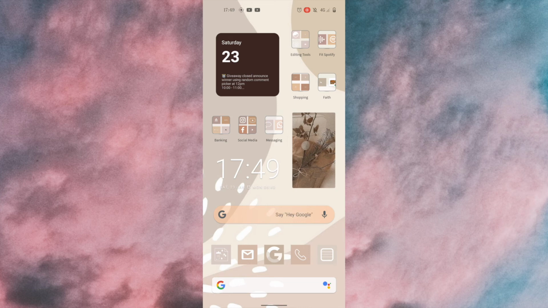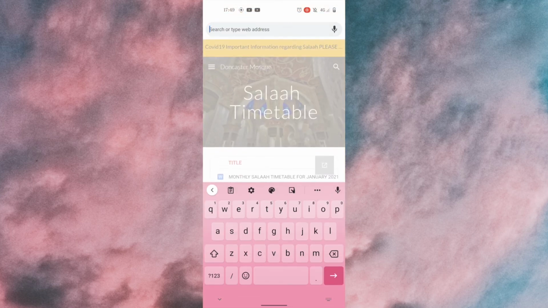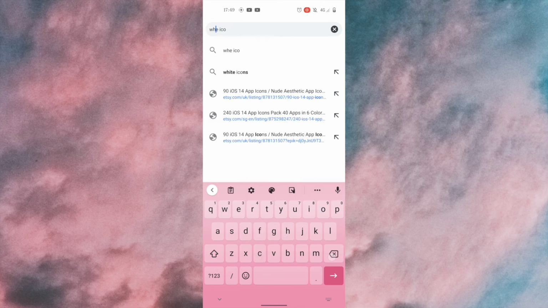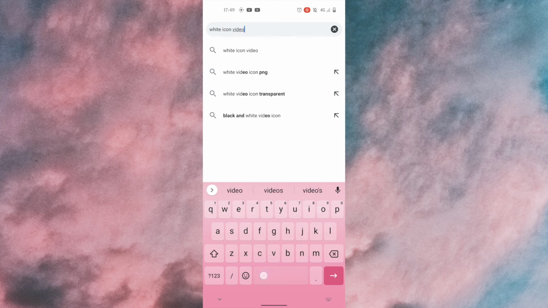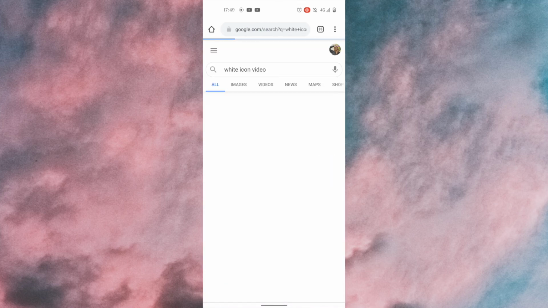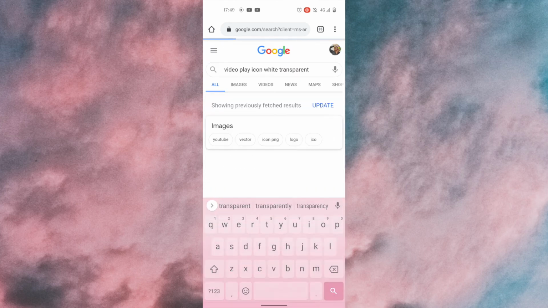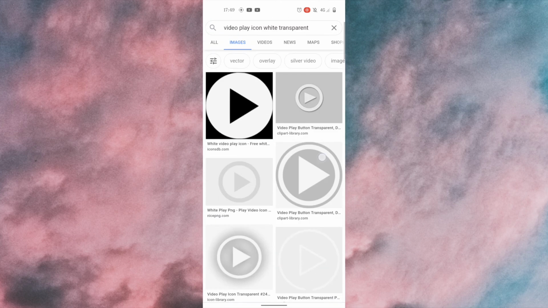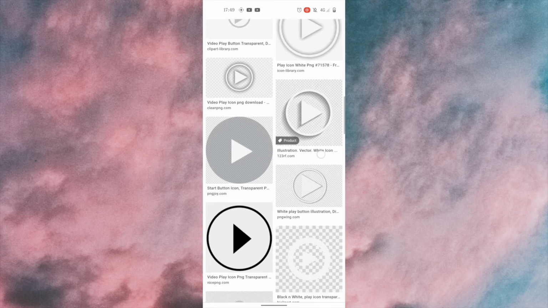So you're just going to go to the internet and download a white icon for whatever it is you're looking for. So if you're looking for, I don't know, a video editing tool one, go to the internet and just search white icon video. Oh, and you want it to be transparent as well. Okay, there we go. So just go into images, and then go through until you find one that you want to use.